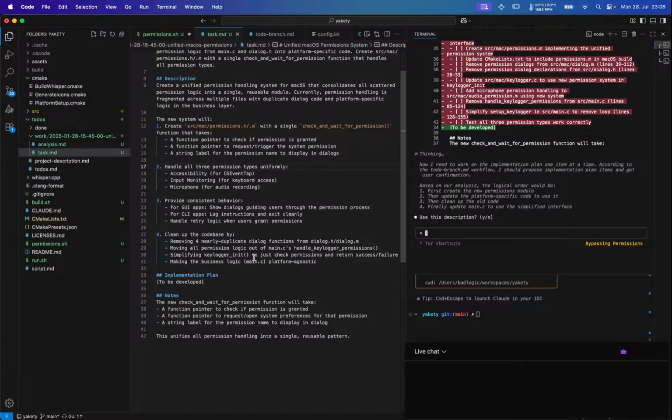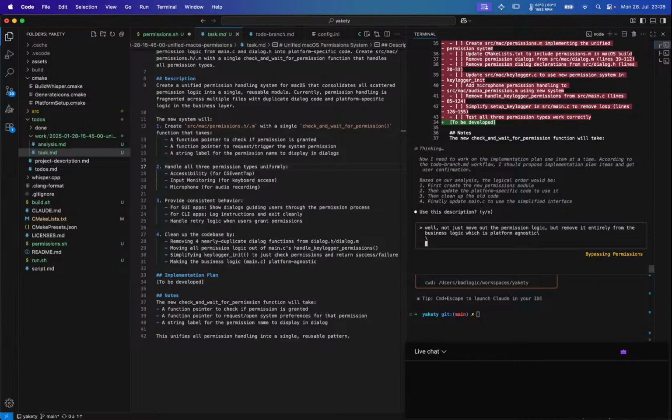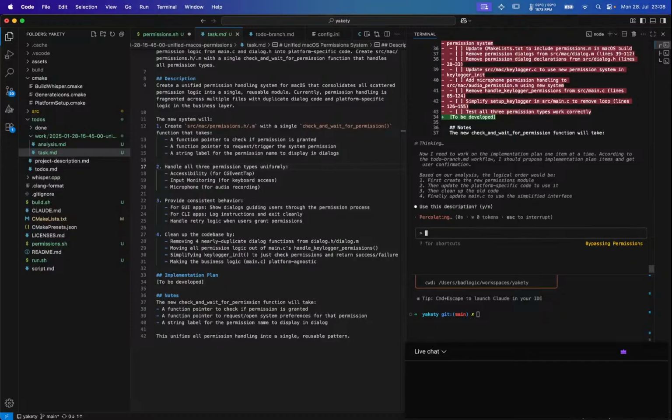Perfect. Clean up the code base by removing nearly duplicate code. Moving on, permission actually automates and can give permissions. Well, not just move out the permission logic, but remove it entirely from the business logic, which is platform agnostic. Simplify the keylogger into a checkpoint, return accessible, make the business logic main platform agnostic. Yeah, okay, good. We have that, I guess. Yes, let's use this description.